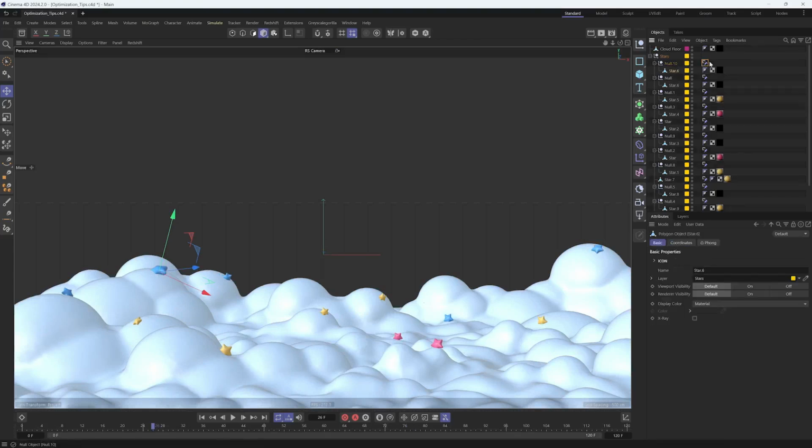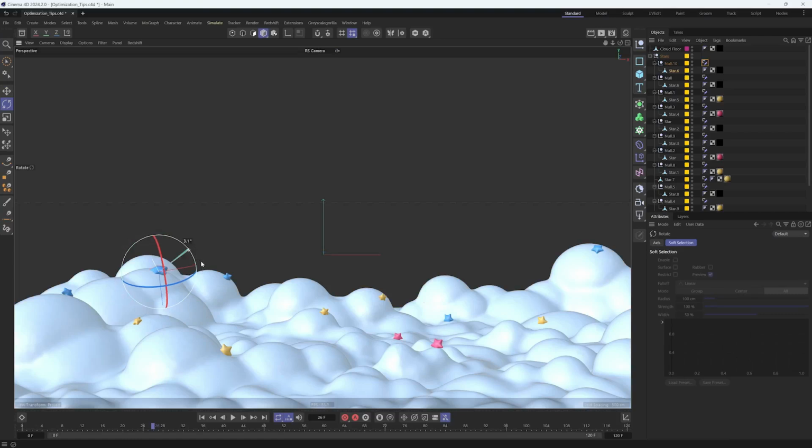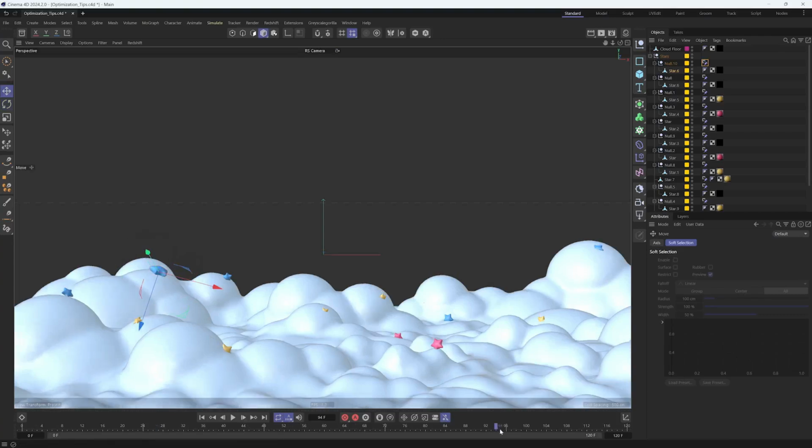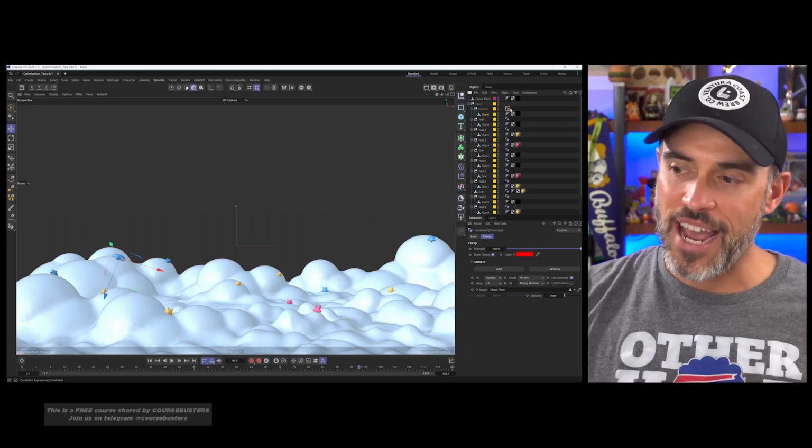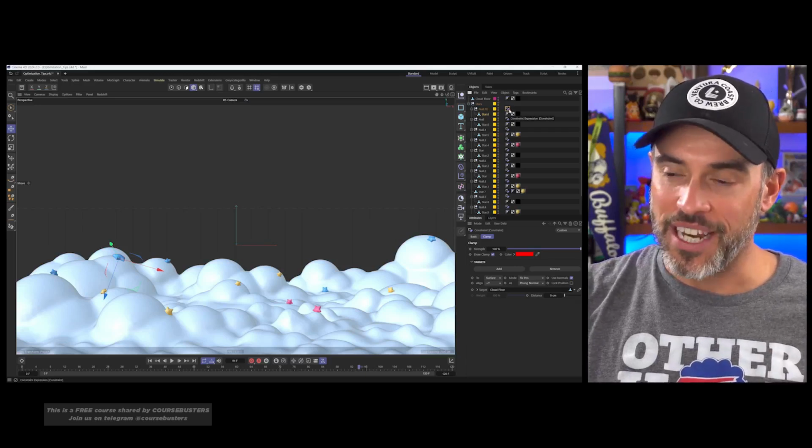And the reason this is applied to the null is that I can independently rotate this star, and you can see that it is now sticking to the cloud. You can see that there's a little bit of delay there too, and that's just Cinema 4D calculating all these things, and sometimes there's a little bit of lag. So, I'm sorry, that's a little bit of a tangent.